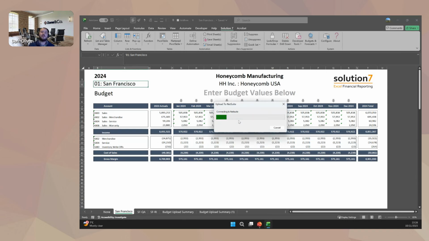Now, this uses the SuiteTalk API to upload the budgets there, so it does take a little bit longer. But once that's uploaded, it's going to give us a summary sheet to show us what's been uploaded, where it's been impacted. And it'll also tell us if there's been any errors. So if there's any problems actually uploading those budgets, we will see that in the summary sheet, which is just coming through now.